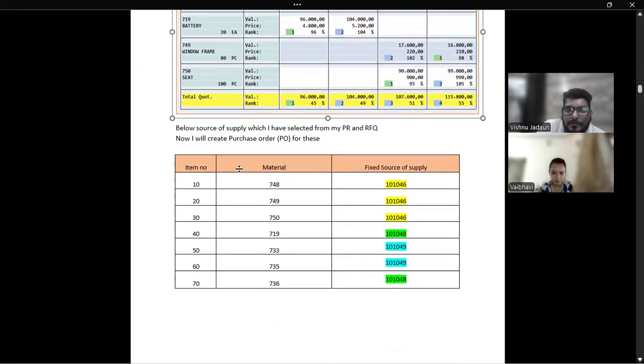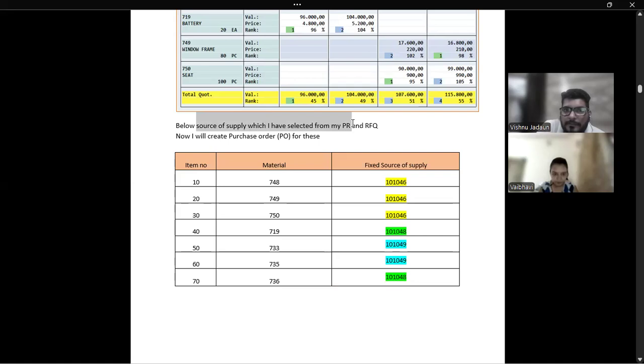So now, for the sources of supply which I have selected from my PR and RFQ, I will create the purchase order. See, for item number 10, this was a fixed vendor. For items 20, 30, 40, these are defined from requesting for quotation, then maintaining quotation, then price comparison. These three steps would be followed. And for 50, 60, 70, only a single source of supply was there, so that's why these vendors are automatically assigned to these materials.